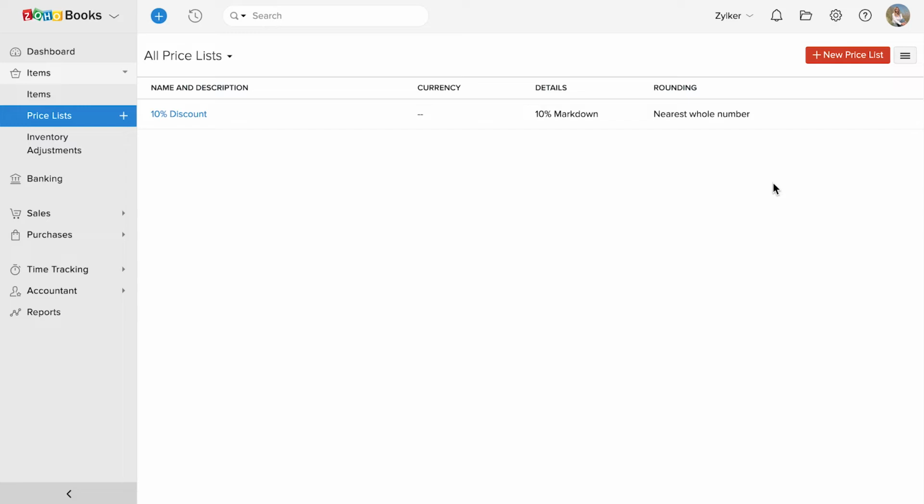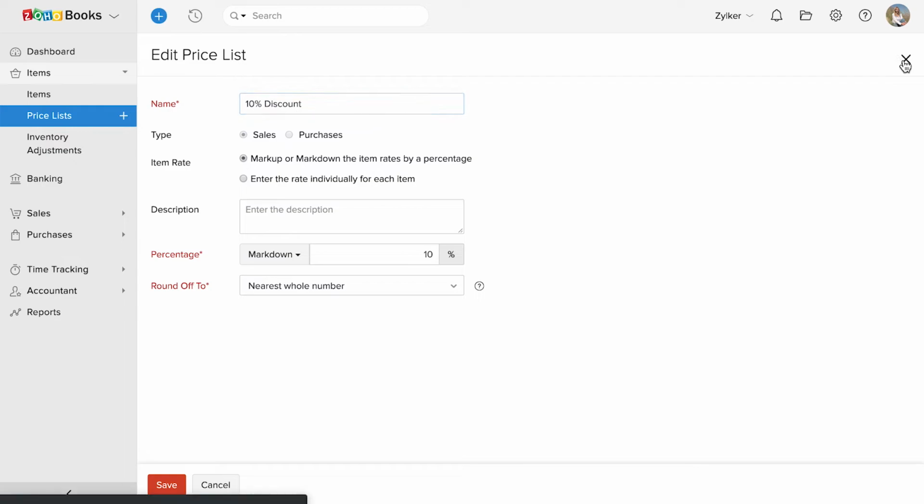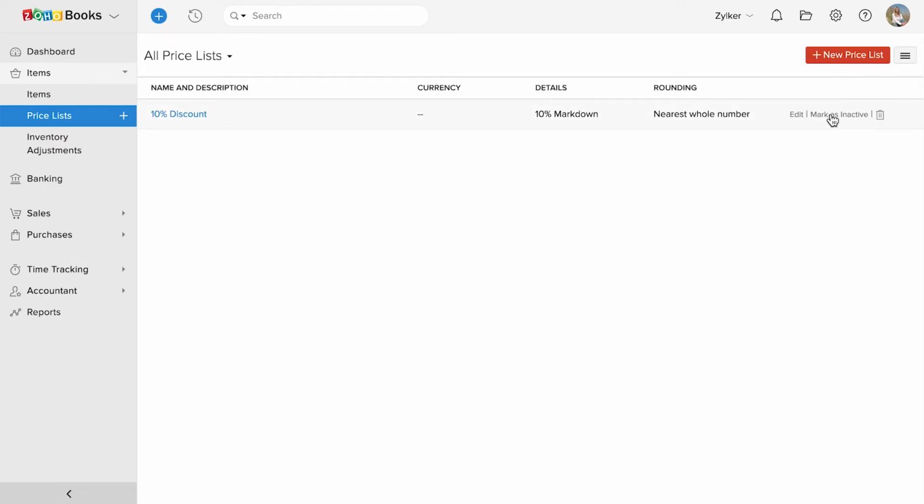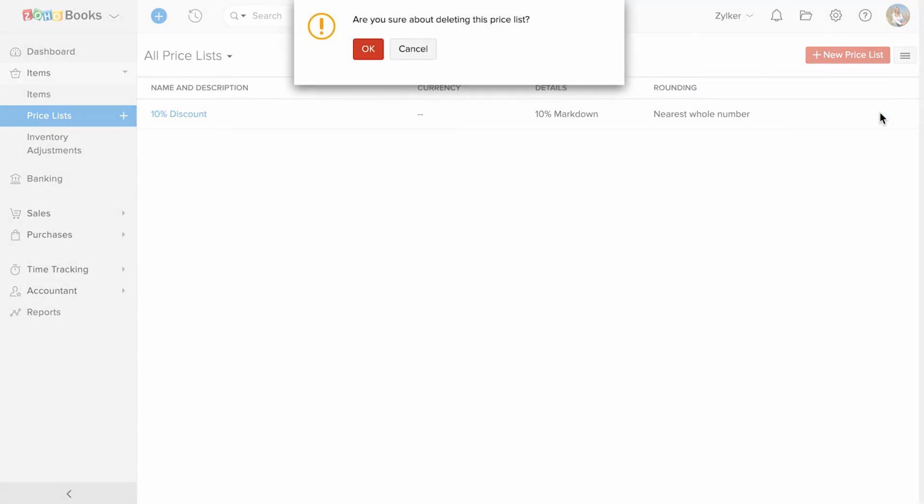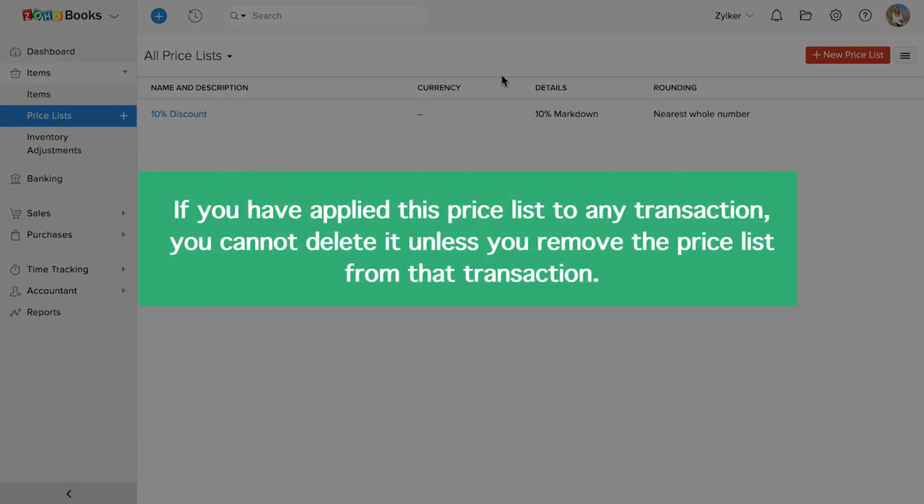After you have created a price list, you can hover over it and find the actions that you can perform on it. You can edit your price list. You can mark the price list as inactive for a temporary period. When you want to activate it again, you can click Mark as Active. And you can delete the price list by clicking here. Please note that if you have applied this price list to any transaction, you cannot delete it unless you remove the price list from that transaction.